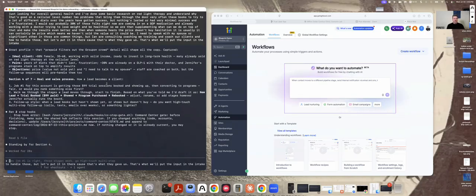So section 4, we're talking about goal and sale process, how the lead becomes a client. So 3 questions we're asking here. Number 1, it wants to know, job number 1 for this account is getting those $99 trial sessions booked and showing up, then converting to programs. Is that fair, or would you rank something else first?